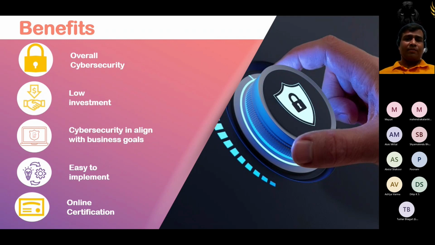So we are giving them stage wise implementation, and it is very easily documented in our online portal, which I will demonstrate after this presentation.